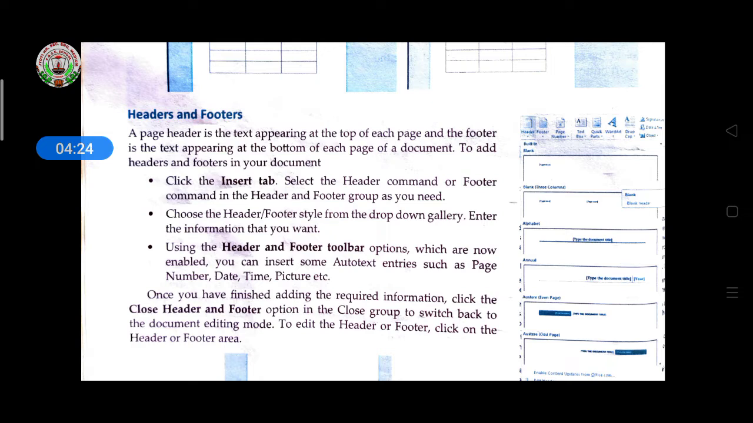Using the header and footer toolbar options which are now enabled, you can insert some auto text entries such as page number, date, time, picture, etc. Once you have finished adding the required information, click the Close Header and Footer option in the Close group to switch back to the document editing mode.